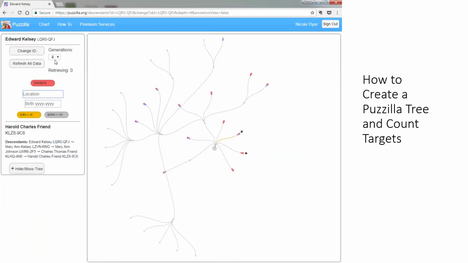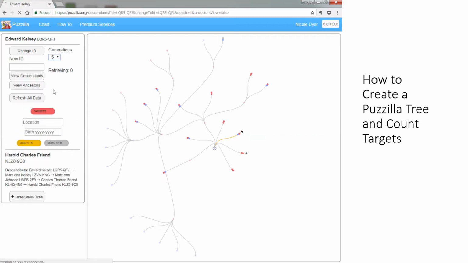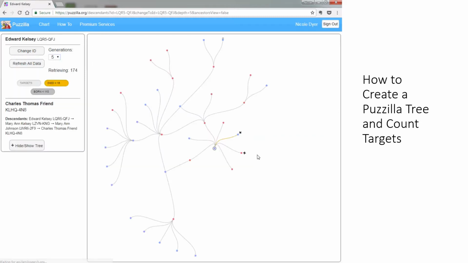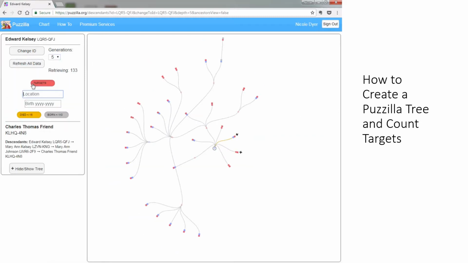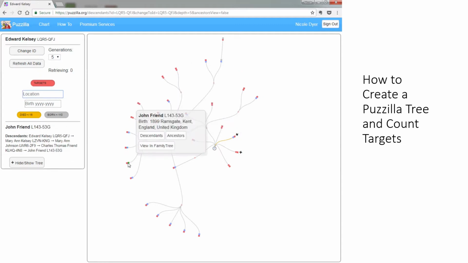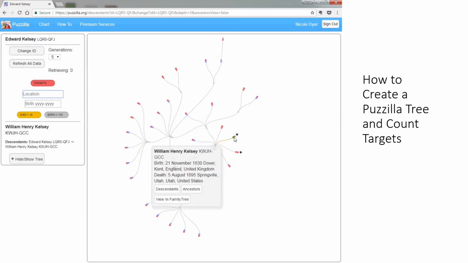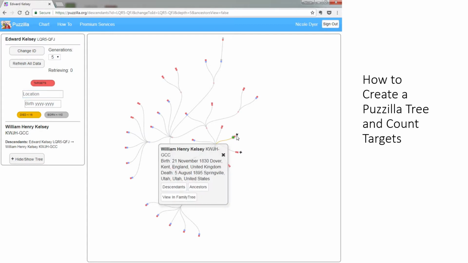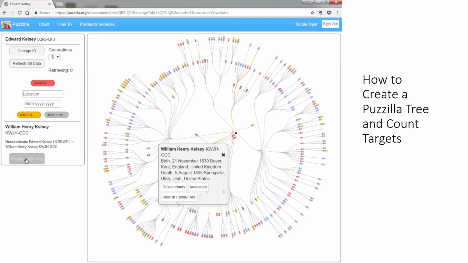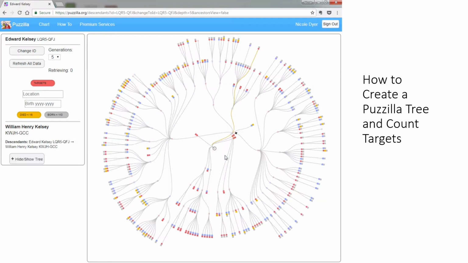So you can see this was 4 generations. If we increase it to 5 generations, sometimes we can get more descendants to show up. Okay, so now we have even more candidates for further research. Now you might be wondering, do we want to research the LDS lines? Yes, we do. It will be harder and most of the people will be LDS, but some branches may not have joined the church. So let's show this branch and let's see the targets for this branch.